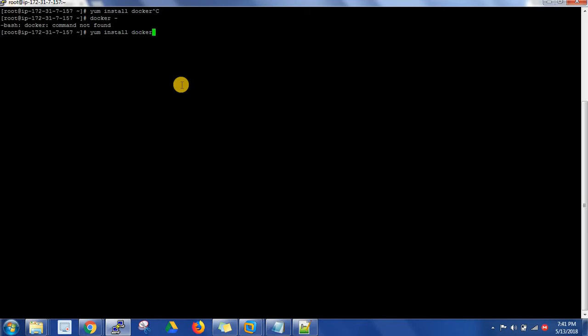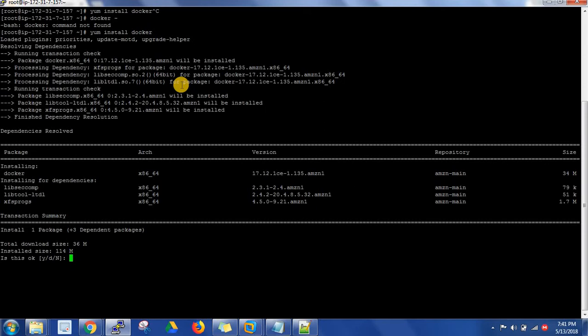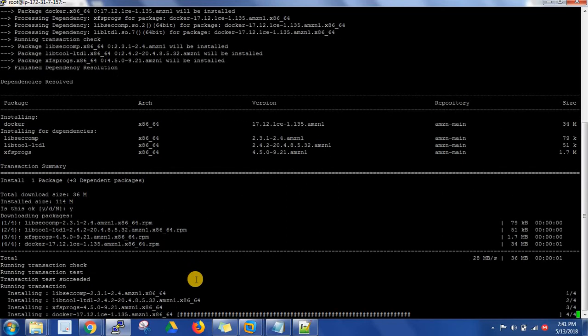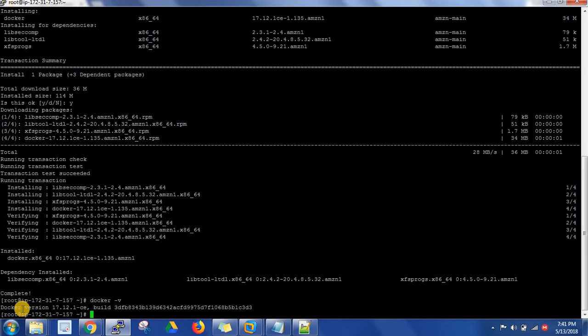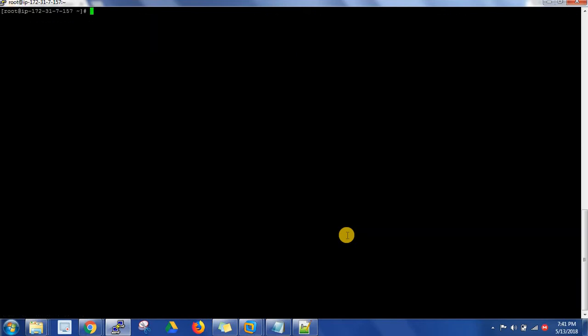I'm going to install it, yum install docker. Just run. It will ask for confirmation. Enter y. Yes, it is getting installed, perfect. Now you run the command docker -v. See this? If you are able to see the docker version here, that means your docker installation has been done successfully.